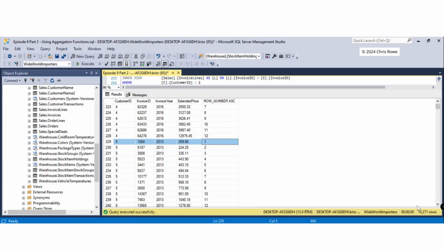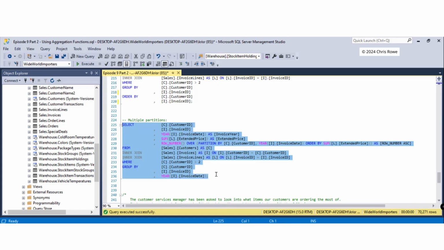down the whole list. Quite a few rows there, all customers, all years, and the row number ascending. So that can be quite useful. Now if you selected the row number equal to 1 in an outer select, you'd be pulling the lowest extended price per customer per year and all the additional data that goes along with that one there.